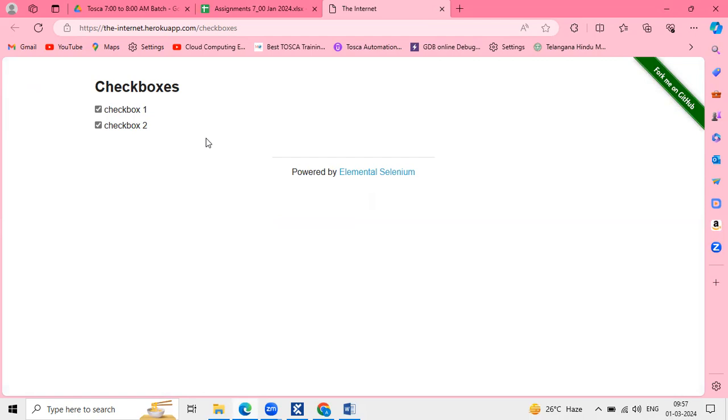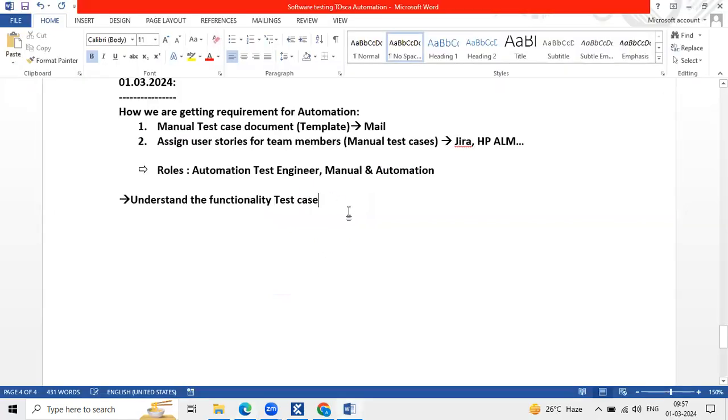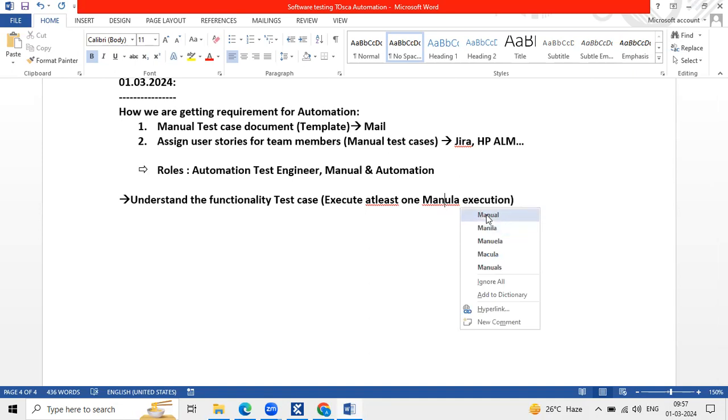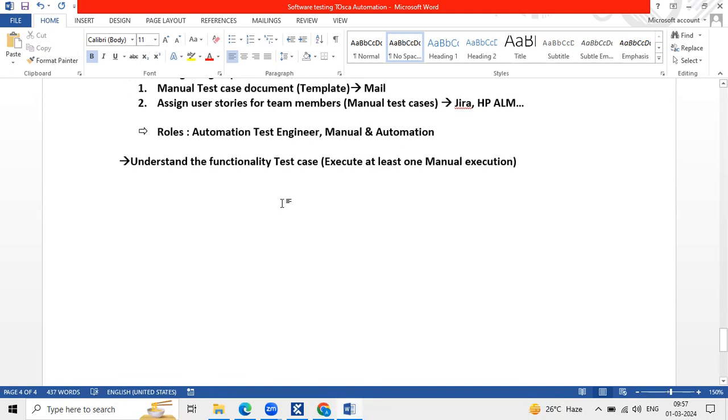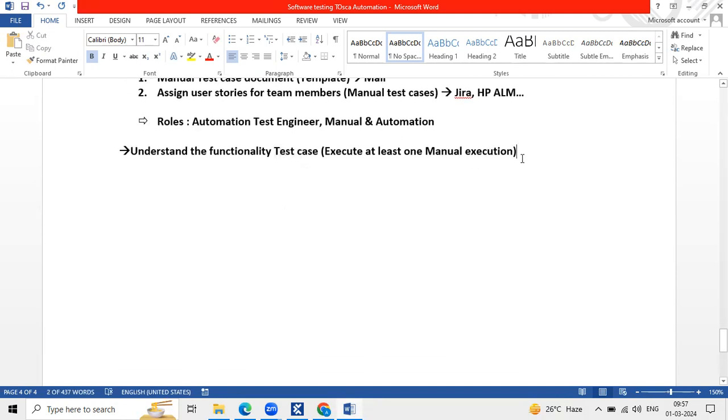It's working, right? So if you don't know the functionality of any test case, first you have to go with one manual run. Understanding a test case means executing at least one manual execution. If you execute manually, then you are able to understand the functionality clearly. If you understand the functionality very clearly, then you can start working on automation directly without any confusion. Okay.